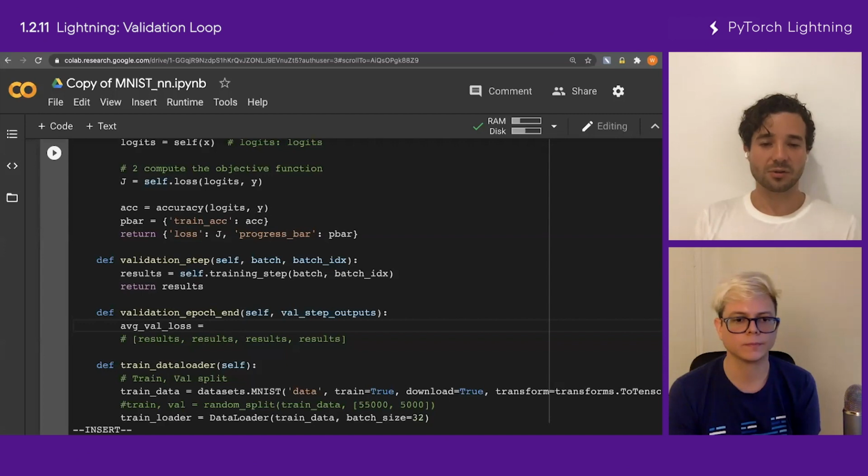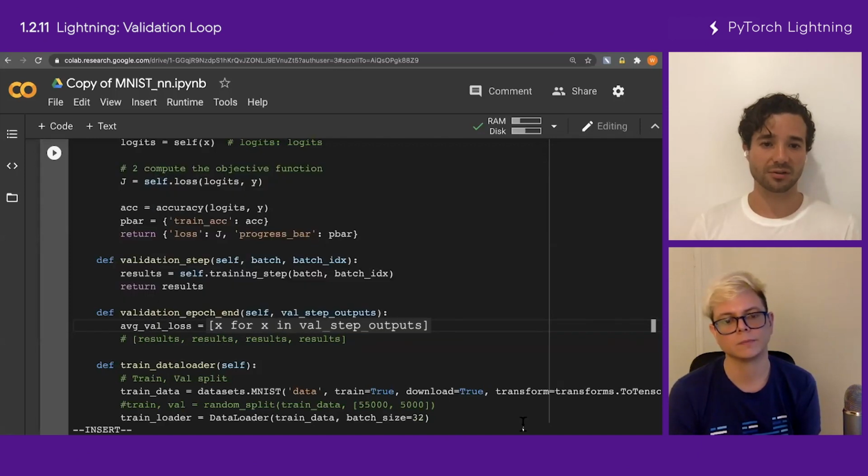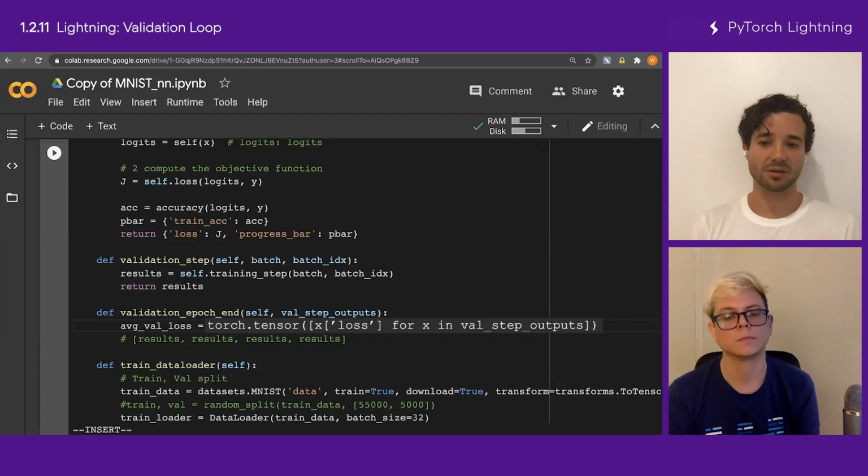Yeah, exactly. So we're going to loop through this: x for x in outputs. This x is this results thing here. So we want to pull out, let's say, the loss. So we pull out the loss, and that's going to give you an array of losses. I want to take a mean or something like that. First I need to put that back into a tensor, so I'm going to say tensor, and then mean that tensor. Boom. Now I have my average val loss.